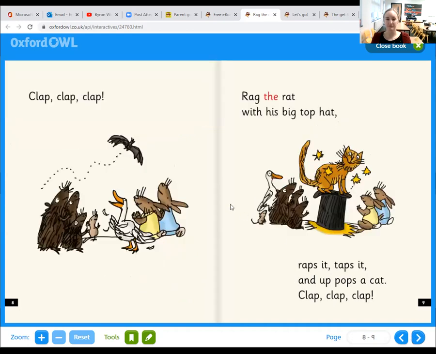Well done. Okay. Ooh, I've got some animals here, and looking at the pictures, it looks like they are clapping. So let's read this. Clap, clap, clap, clap. So let's have a go at reading it fluently. You can have a go at joining in if you want. Clap, clap, clap. Your turn. Clap, clap, clap. Well done.